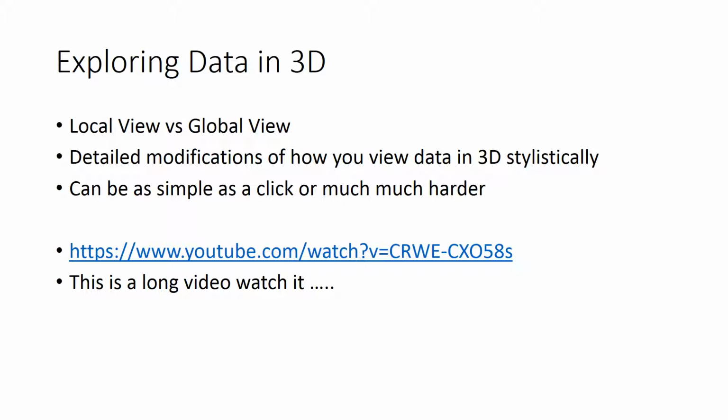It can be pretty simple to do. I mean, literally, if the information that you need is in place, you can just click a button in ArcGIS Pro and it goes from 2D to 3D. But it all has to be ready to do this, and so at times, while it may be as simple as a click, a lot of times it's a lot harder.